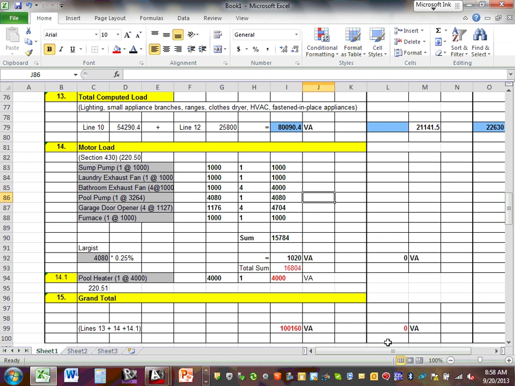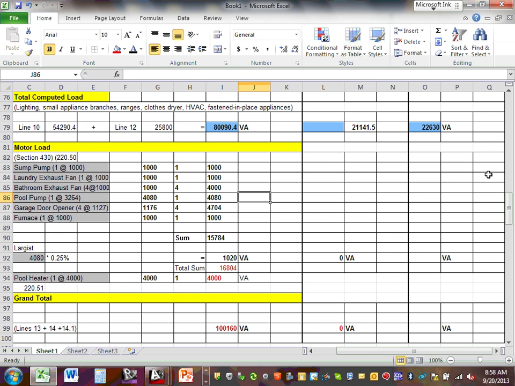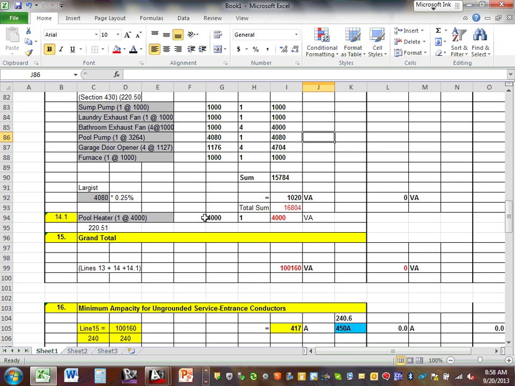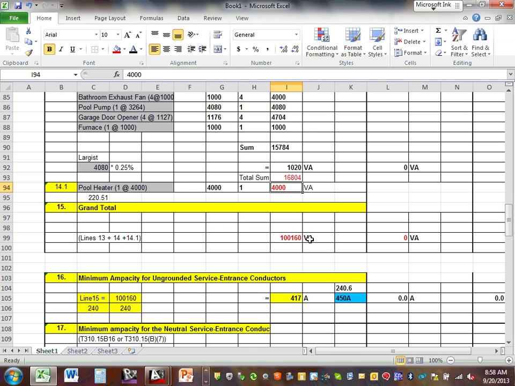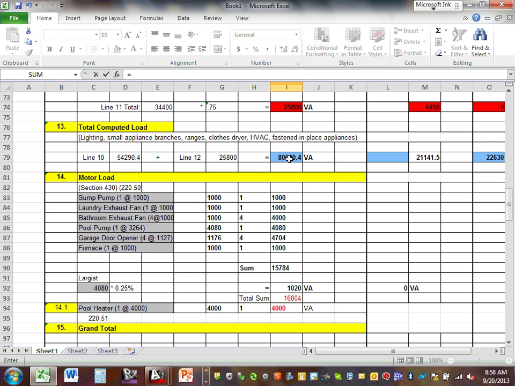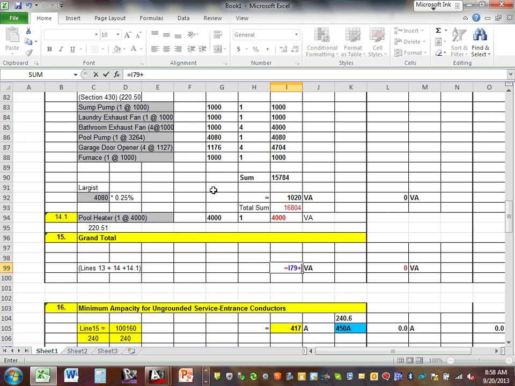Now you guys are going to do the same thing for the common and the same thing for the apartment. The last thing, guys, is pool heater. We have one pool heater, that's a special heater. It's at 4,000. Then add them up. Grand total equals step 13, which is this value, plus step 14, which is this value, plus step 14.1, which is this value, equal. Here's my total for the whole apartment building.